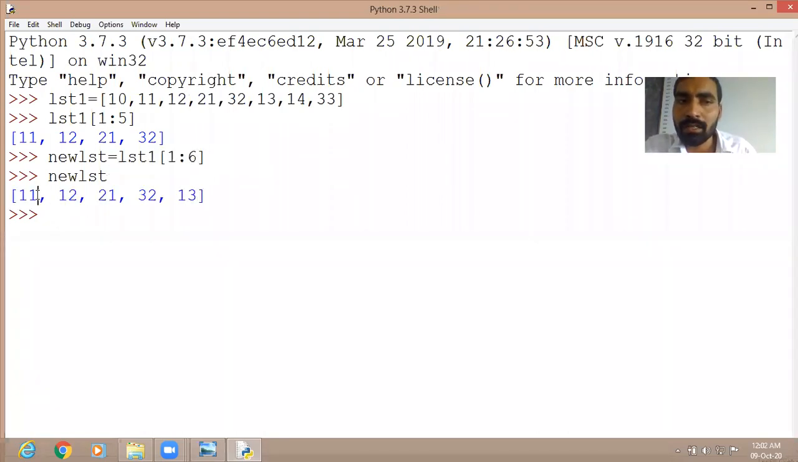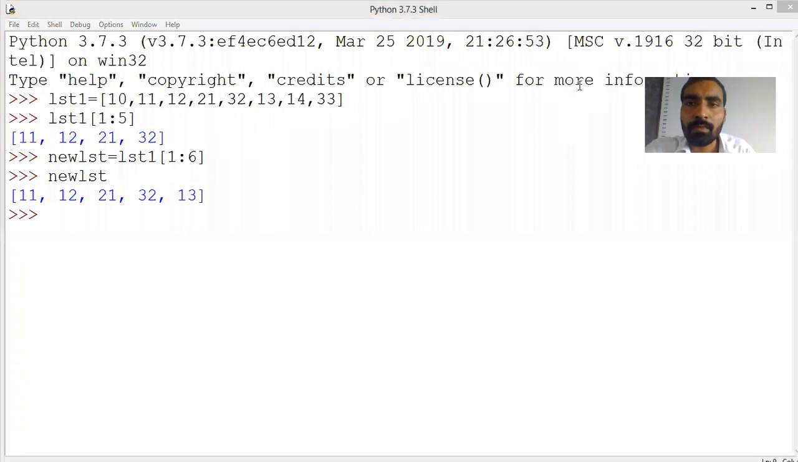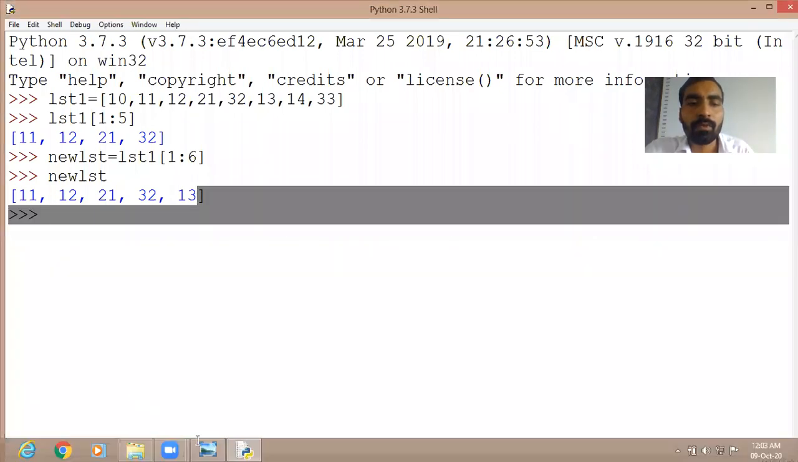Look here, it is the slice. Now this new LST is created with the slice of the given list, that is LST1. Have you understood how to create a slice, how to access a slice from the list? Yes, sir. Okay.